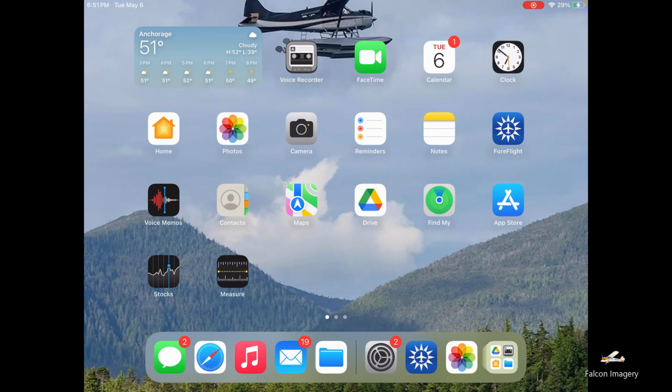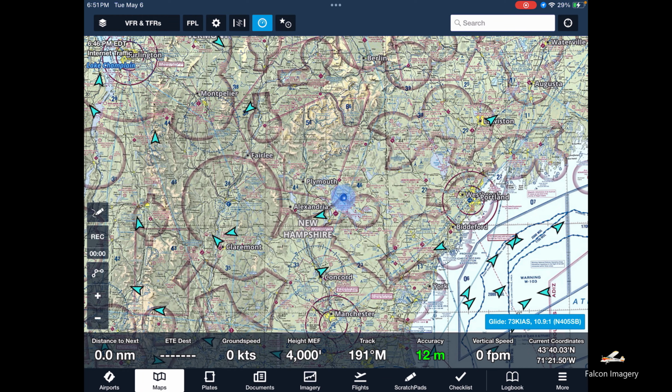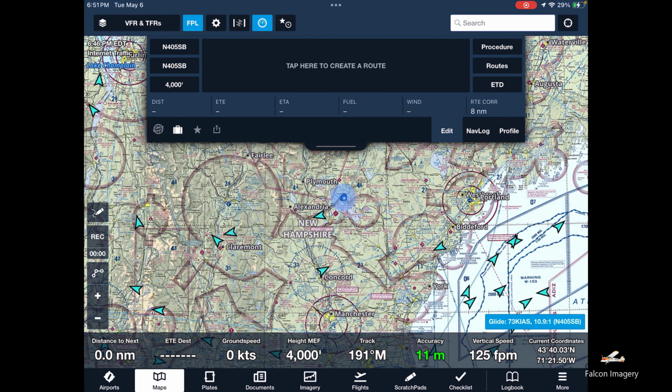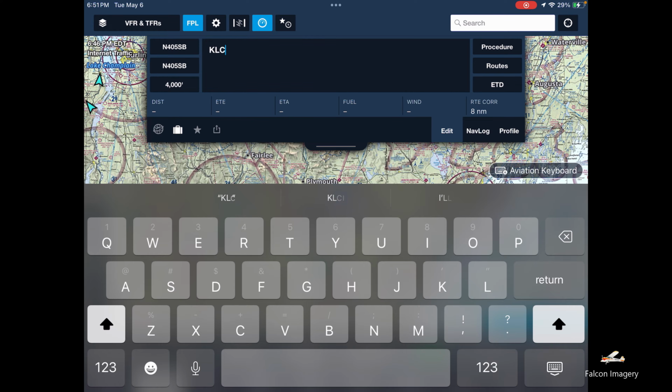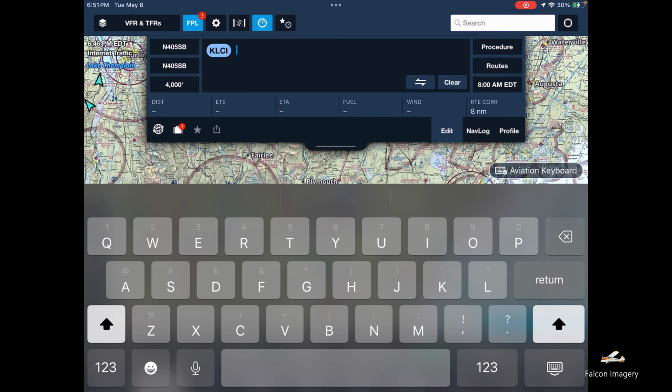All right, we're going to show how to file a VFR flight plan with ForeFlight. So we're going to ForeFlight in the Maps section. We're going to click on the FPL for flight plan. We're going to be flying in 4050 Bravo with the performance characteristics as I defined for 4050 Bravo. And we're going to fly from Laconia Airport, KLCI, to Brunswick, Maine, KBXM, return.